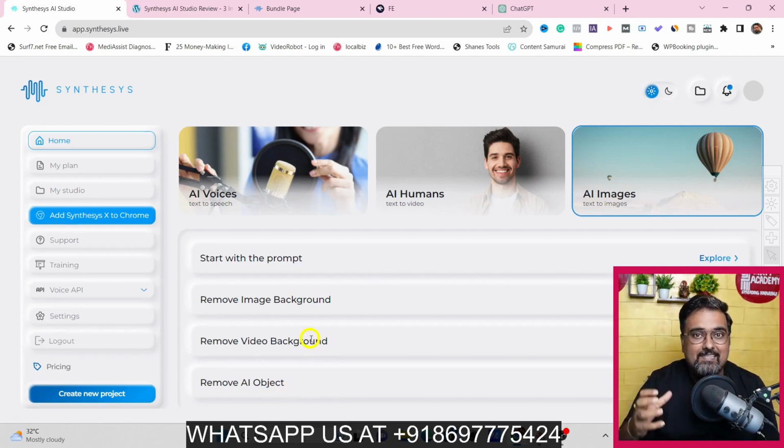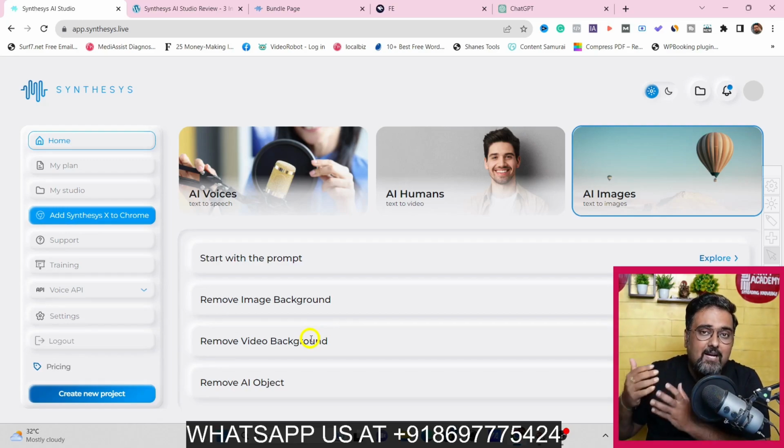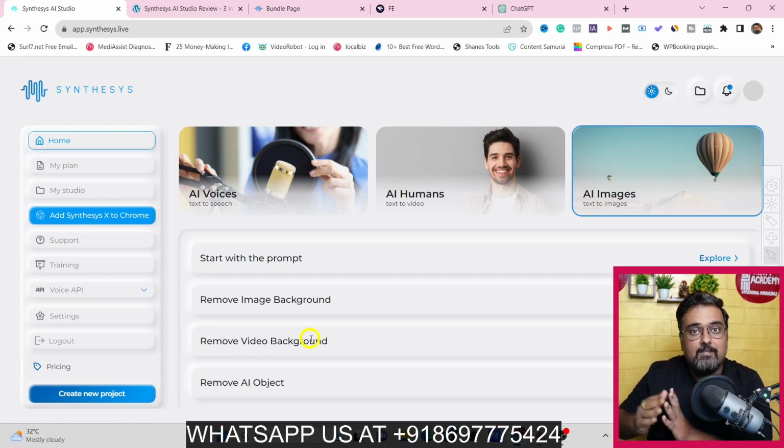Now, talking about the Synthesys Studio app itself, it's been on the market for more than 3 years. It's a product from Todd Gross and Oliver Godwin, and it has been continuously updated and upgraded. And now it has come up with a brand new version called Synthesys AI Studio.